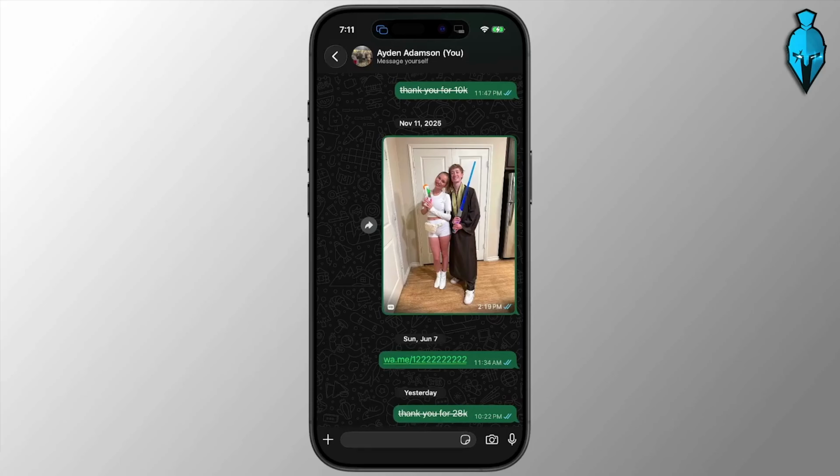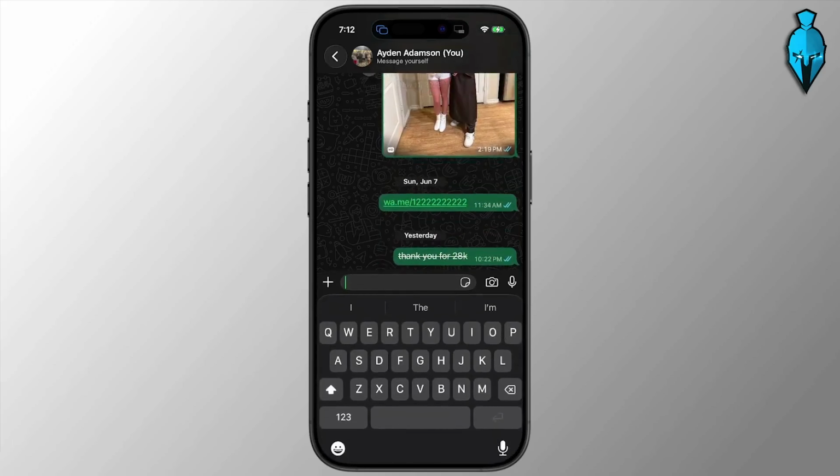Now keep in mind, you can only really do this for a limited amount of time after sending it. So you want to do this as soon as possible. Sometimes if it's been read both ways, it's not going to work. But essentially just go ahead and have a message and I'll just send a message for example. We'll go ahead and say example.